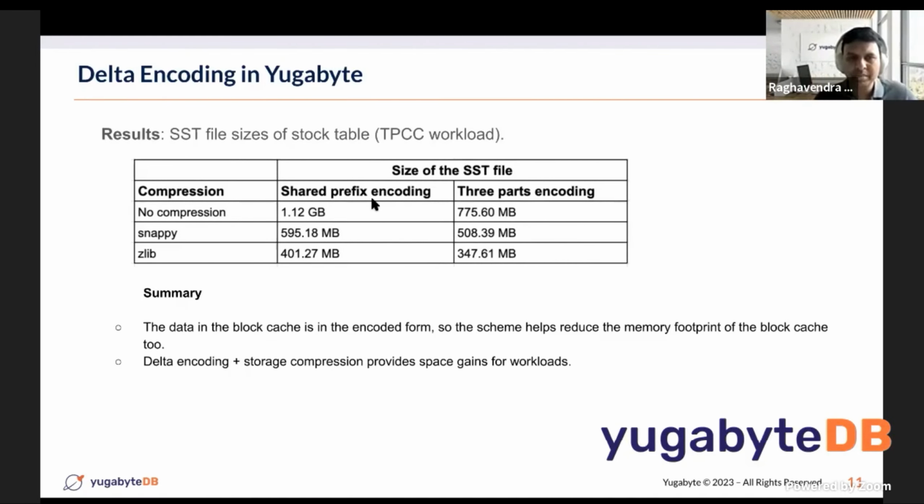It reduced the payload quite a bit compared to the shared prefix encoding scheme, right? And this data also shows that we actually also get the compression benefit of the regular compression libraries as well, right? So they are additive in this case. And Kannan mentioned the data in the block cache is also in the encoded form.